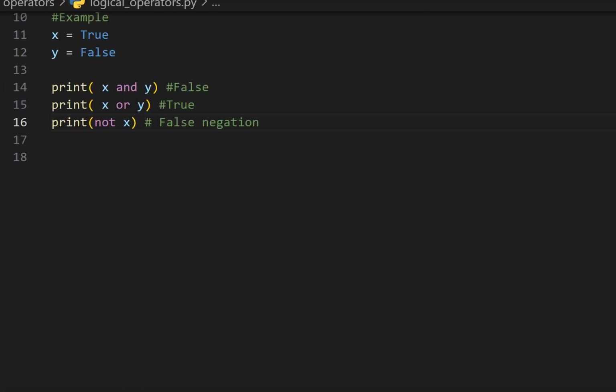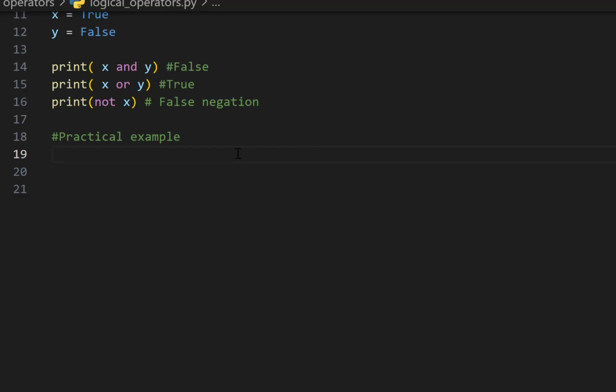So let's have a more realistic or practical example of how the logical operators work. So this is going to be a practical example. And in this example, we are going to write a simple script that checks if a person can access a VIP section of a club based on their age and their membership status. Can just add some more insights.